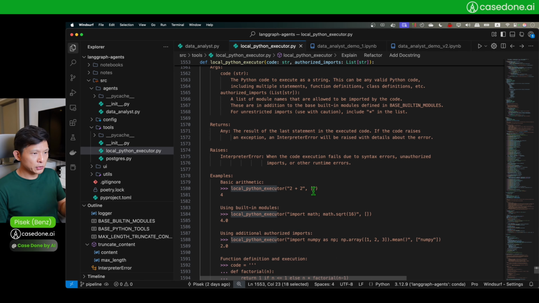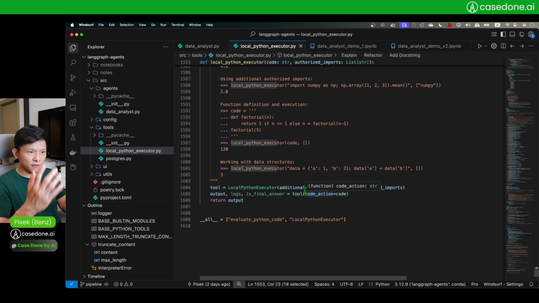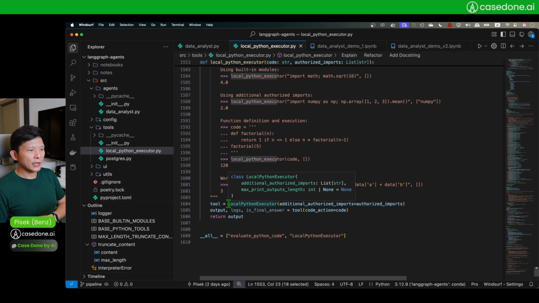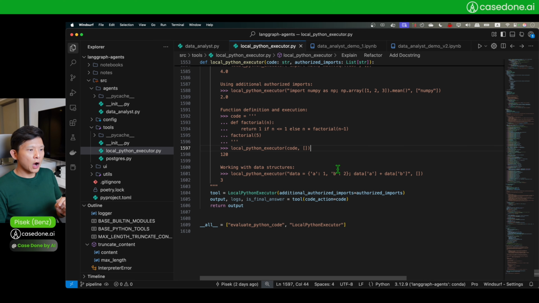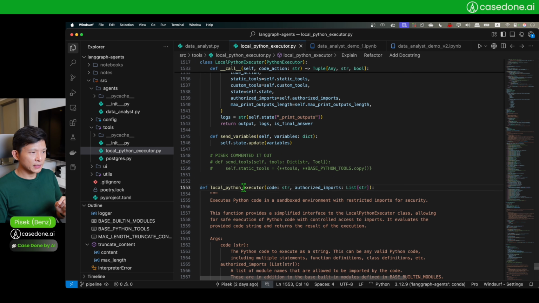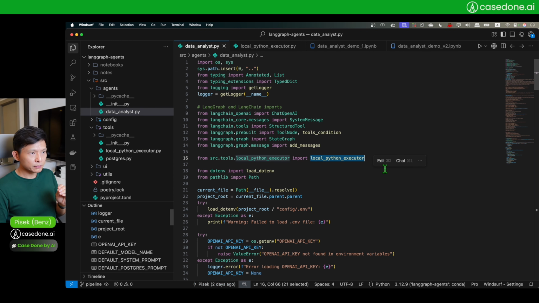So this encapsulates whatever it has in this file. It will trigger and instantiate a local Python executor here, provided you give it an authorized import, and then it will execute the code. So all in all, this is going to be a function that I will give to my agent to have access to the local Python executor.